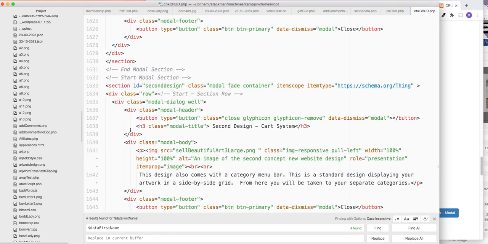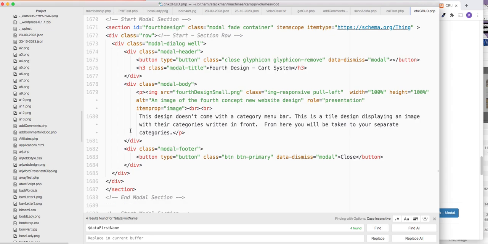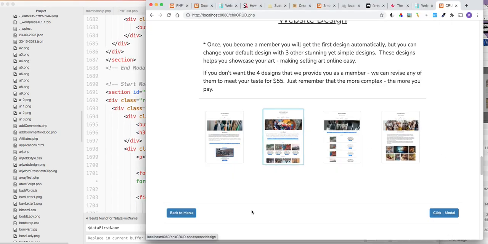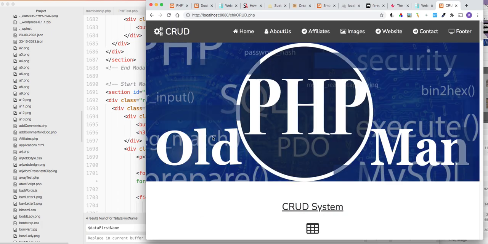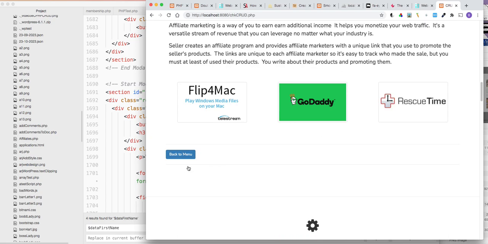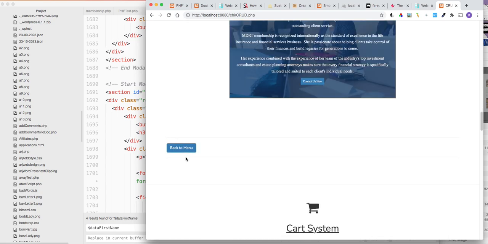That's fantastic, right? So you can get second design, you got your third design, you got the fourth design, and you got the fifth. I got something special too. Now I know that in all of them I show you back to menu, right? Which is back here, and back to menu, and back to menu, back to menu. One time only, right? We don't need it.